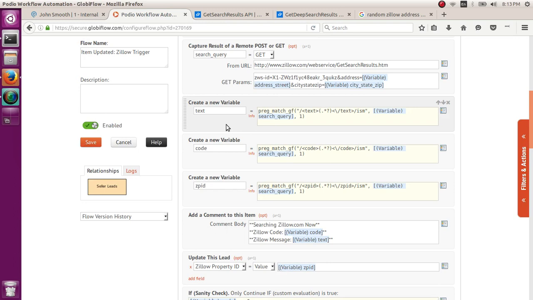Again, pause the video if you would like, screenshot this, capture this onto your flow, but that's basically preg_match_gf, open parenthesis, double quote, that's shift-quote on your keyboard, then /text, which is a tag, less than sign, text, greater than sign, and then open parenthesis, dot asterisk question mark, close parenthesis, less than sign, forward slash, backslash, text, greater than sign, /ism, double quote, comma, and then the variable, which is your search query right here. After the variable there's a comma, and then space 1, and then close out the parenthesis for the preg_match_gf.